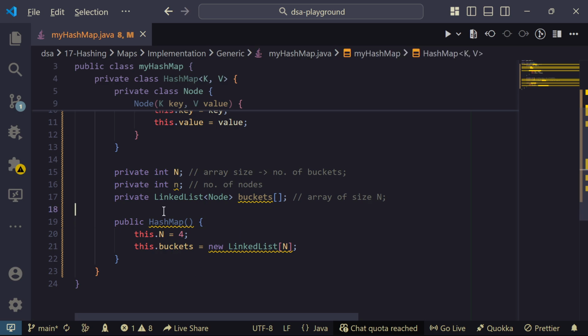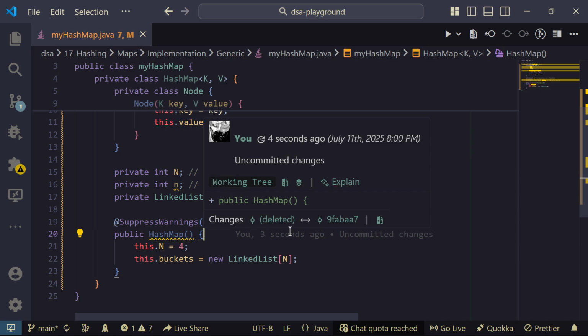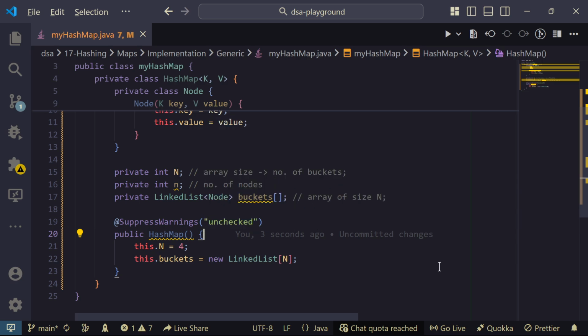But if you do not want to see such warnings, want to keep your terminal clean, you can just suppress the warnings. Suppress warnings, and you can type unchecked. That's a lint warning, and it will just suppress the warnings and not show any warnings. I'll show you how this works while we instantiate the class.